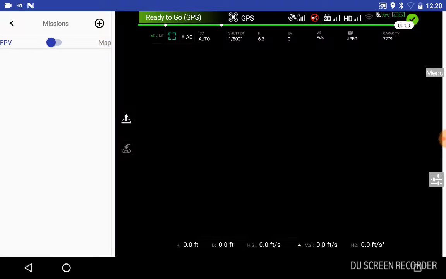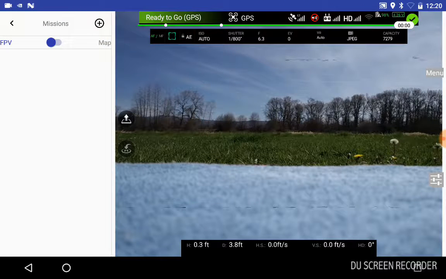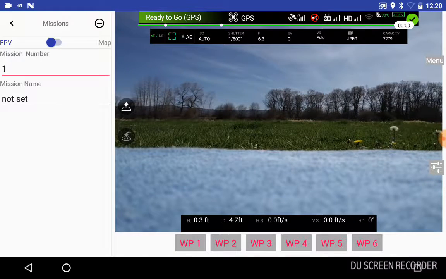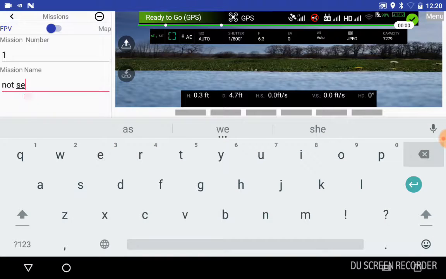So we'll go ahead to the setup missions. And what happens here is first we're going to hit the plus button on the top corner. And we'll have the mission name. We'll go ahead and set it. I'm at my RC field, so we'll do RC field 1.